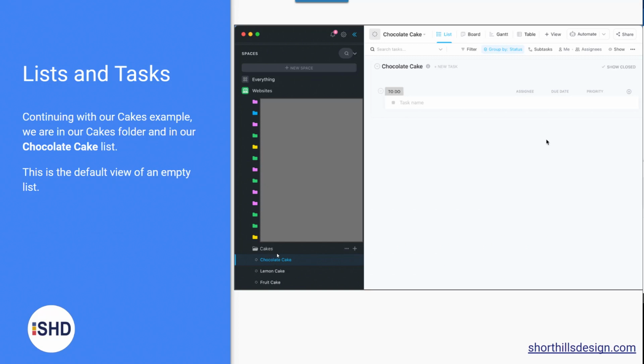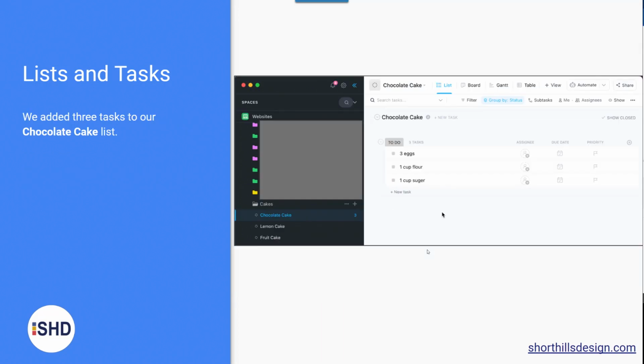Now, why do we have a folder? Well, for organizational purposes, but there's another reason too that we're going to look at in a minute. So here's our chocolate cake empty folder, no tasks. Now I added 3 tasks to our chocolate cake list: the eggs, the flour, the sugar. Oh, I spelled that wrong. And the default that you get here on these columns is assignee, the due date, and priority.